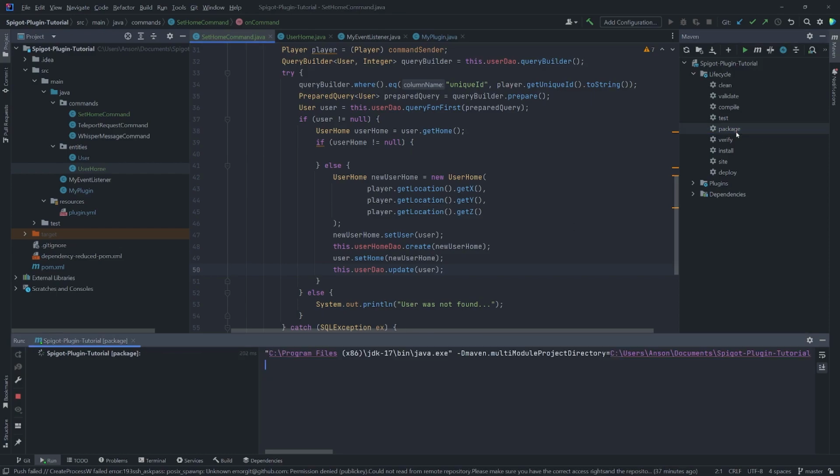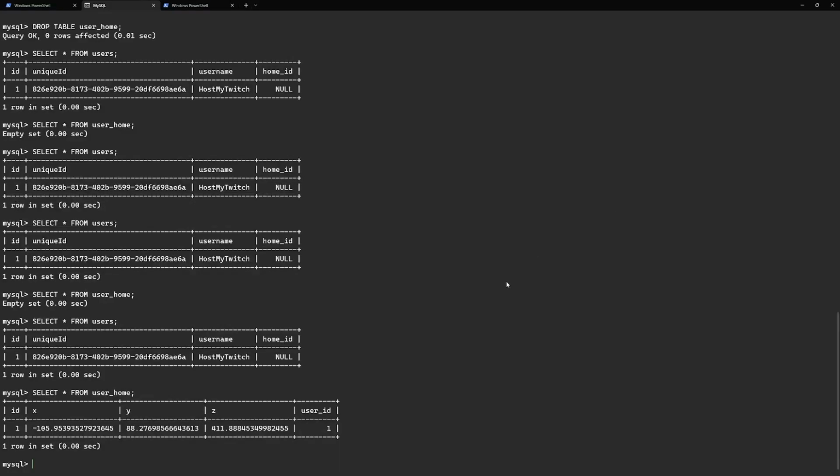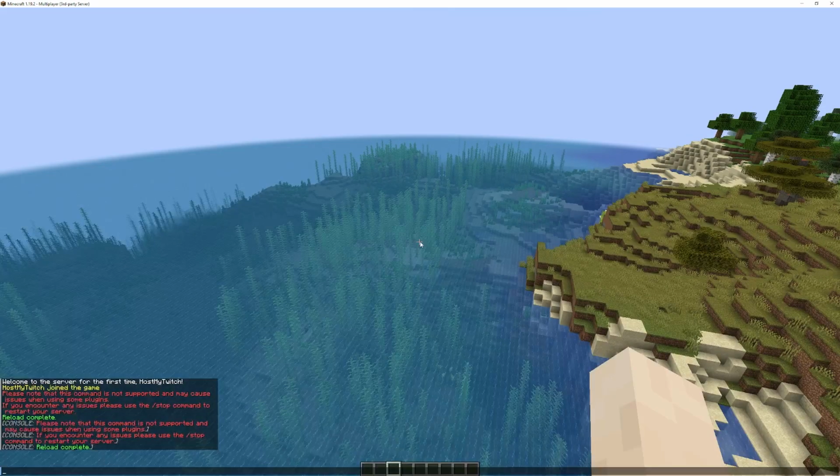And that'll update the user record, and then it'll update the user's home_id field. Okay, so let me package this. What will happen is it'll create another record, but you'll see that it'll have a primary key of 2, and the home ID will be set to 2. Okay, so let me reload the plugin.